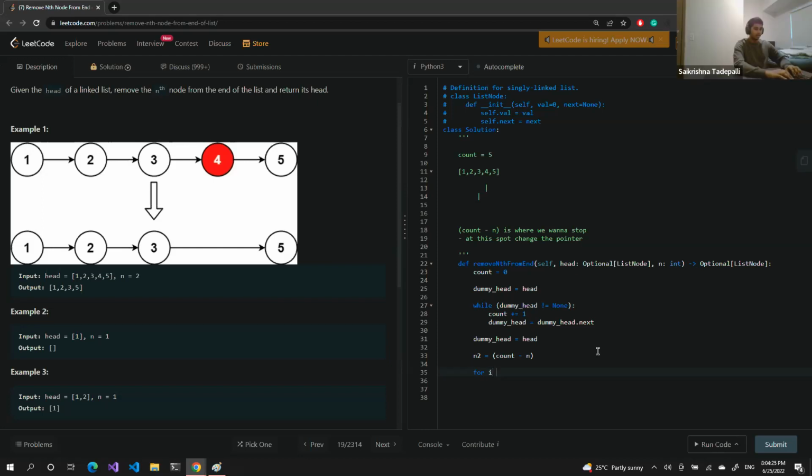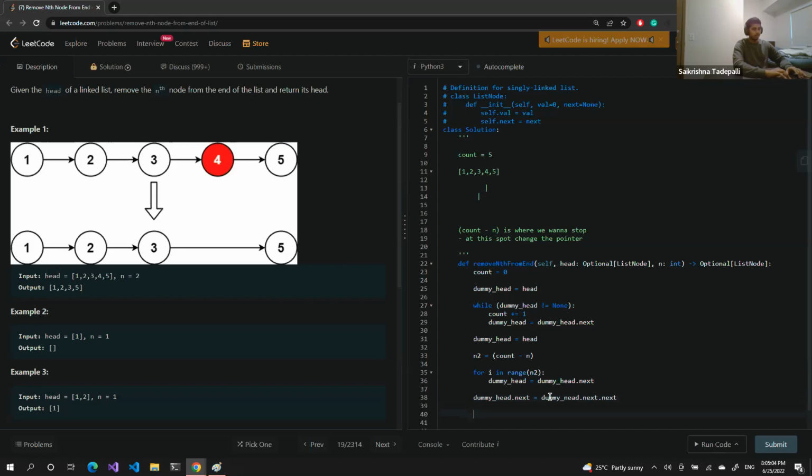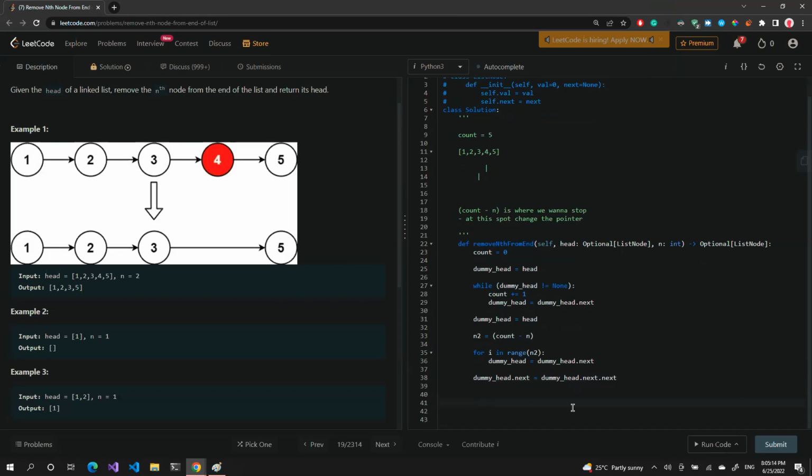Well, I think we could do something like this, and correct me if my Python is wrong. Dummy head is equal to dummy head dot next. Oh, right. Sorry, you're right. And at the end of this loop, we would know that dummy head is in the correct spot. So after this loop, we can just do dummy head dot next is equal to dummy head dot next dot next. Yep. Then, yeah, sorry, is that head or dummy head? Oh, my bad. I cut it. And then return head. Okay.